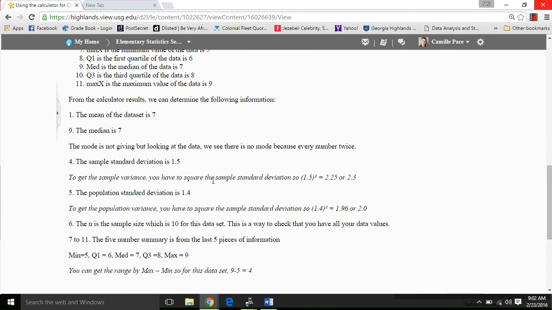Okay, so you might be asking yourself, okay, I've got this mean, I've got this standard deviation. What about the variance? And I actually put here, to get the sample variance, you have to square the sample standard deviation. So 1.5 squared equals 2.25 or 2.3. To get this population variance, you have to square, it should say the population standard deviation, and I'll update that. So you get 1.4 squared to get 1.96.